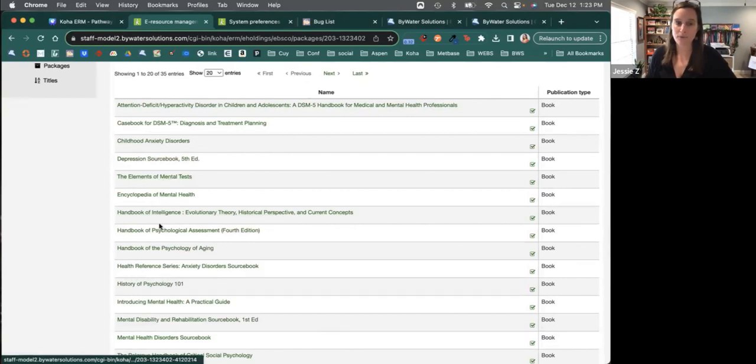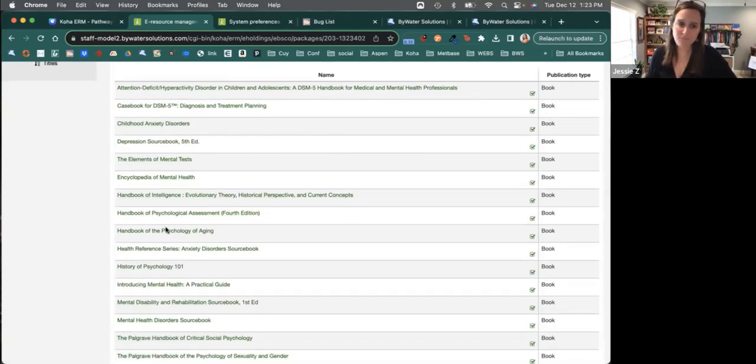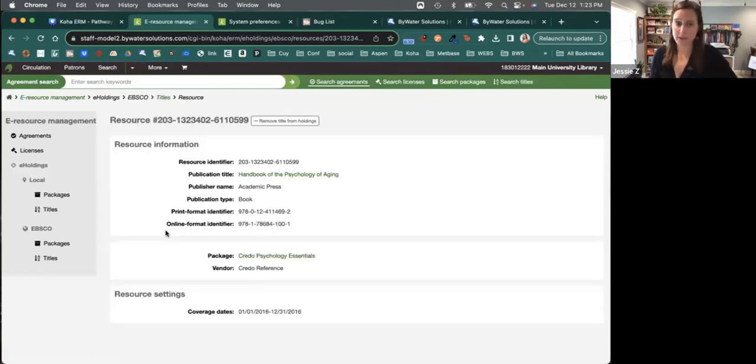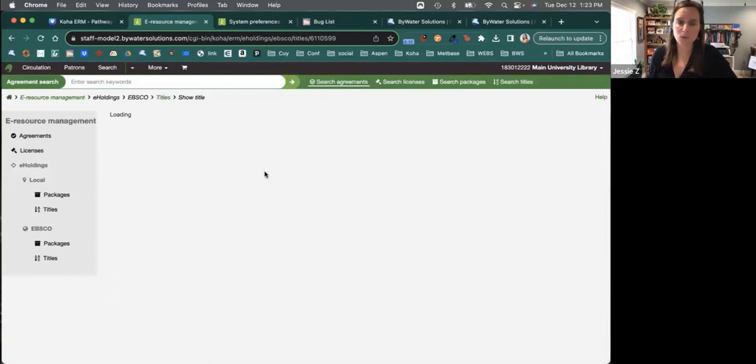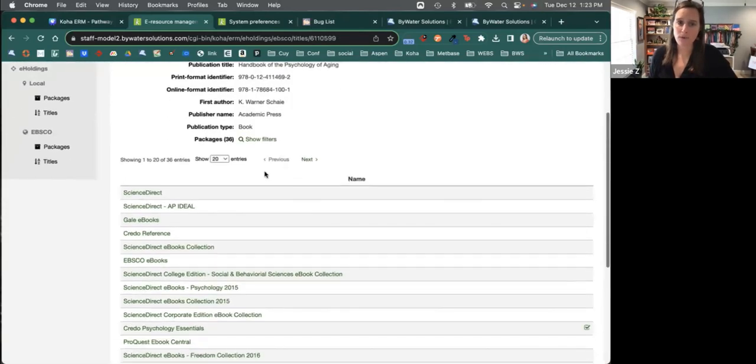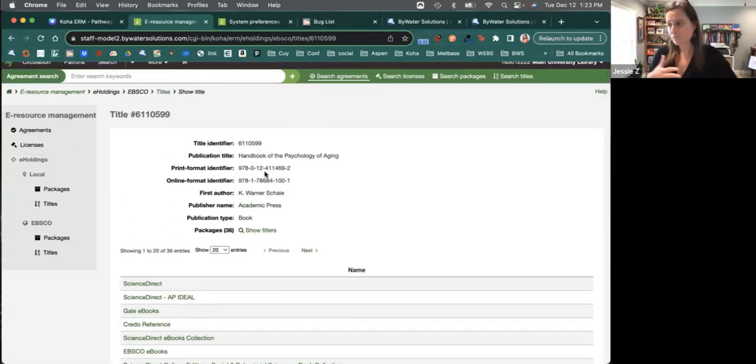So for example, if we click on the Handbook of the Psychology of Aging, this will give us just a quick snapshot where I can see the print and the online ISBN. I can see what package it's a part of. I can see the title and just get a little more information about that within the system. So again, now I can keep track of not only the packages, but the titles also that we have available through EBSCO.